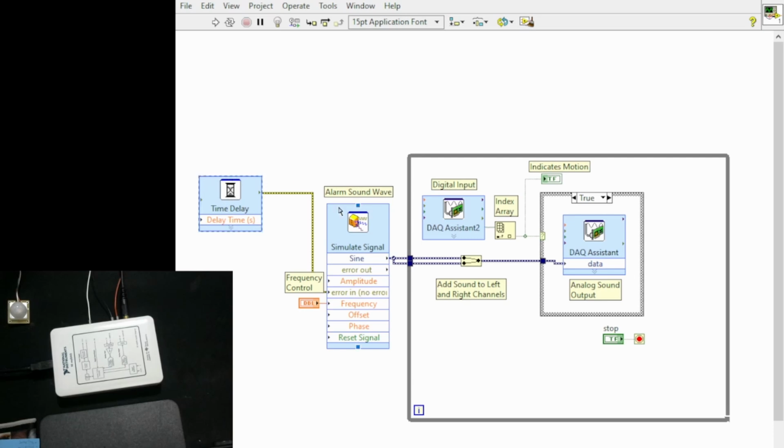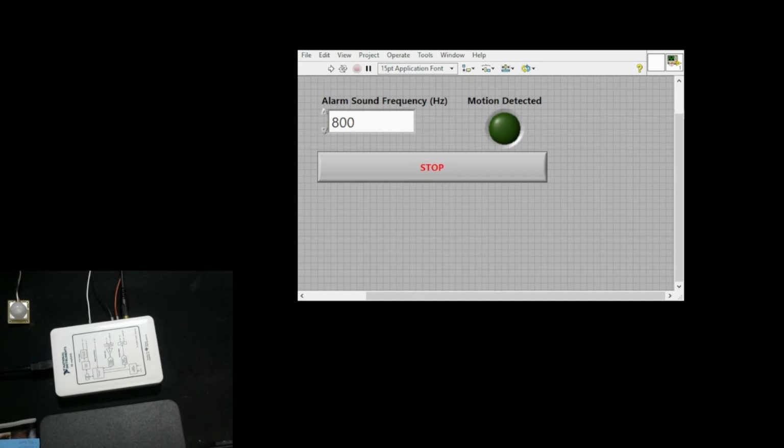So from here we're actually going to test the system and give you a quick demonstration. So once again, here we have our front panel. I'm going to go ahead and click start, and then we're going to have that delay. And then once that delay is over, we're going to have motion detected and the alarm go off.